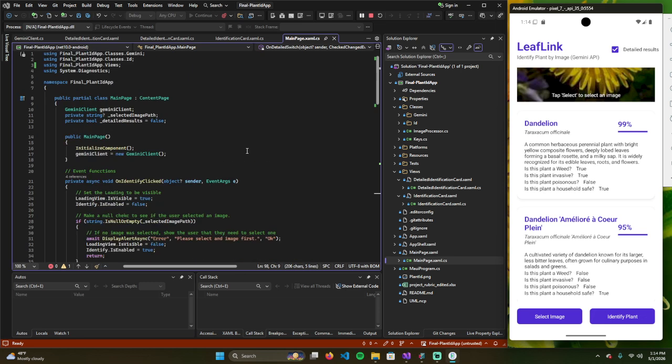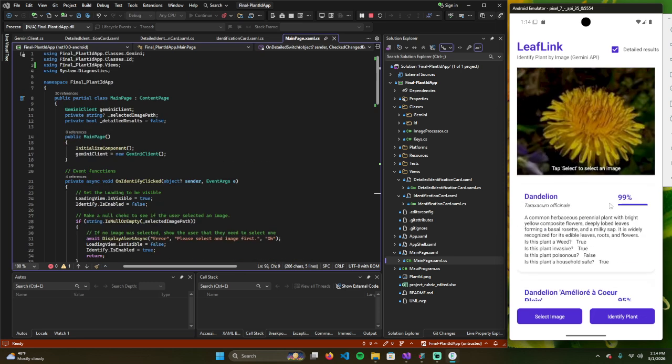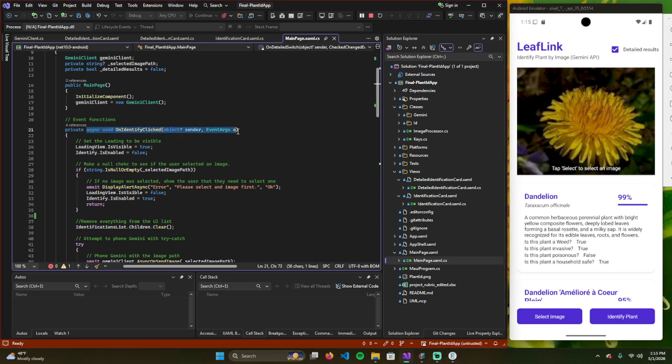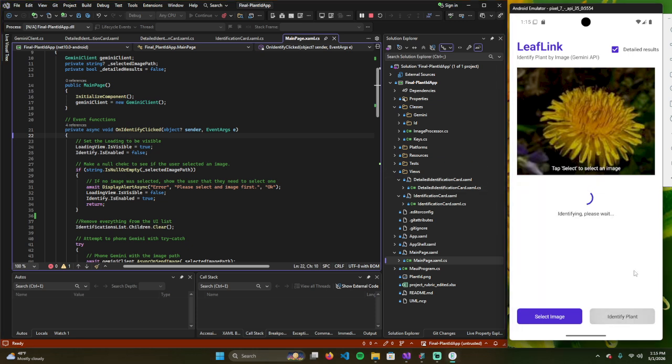So there were a few problems that I had making this app. Asynchronous tasks are no joke. More than likely, you're going to run into them at some point, especially when you do things over networks where you have to wait for responses. It's also kind of like a parallel computing thing. Like we have our async on identify clicked here. Basically, while we're waiting for an identification, as you've seen, it's going to say identifying, please wait. And then once we get a response is when we show what the identifications are.